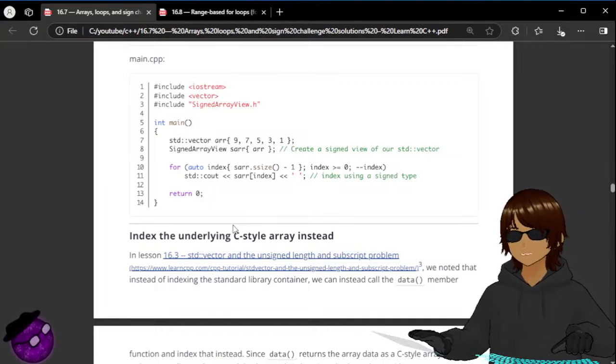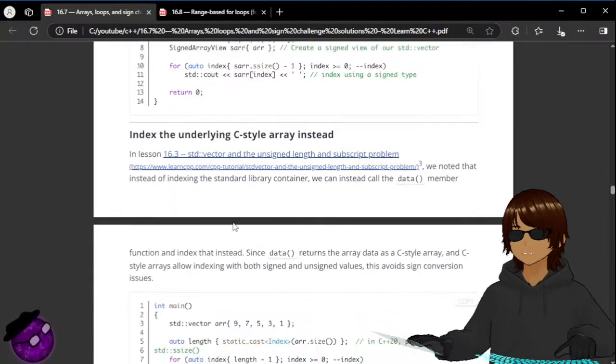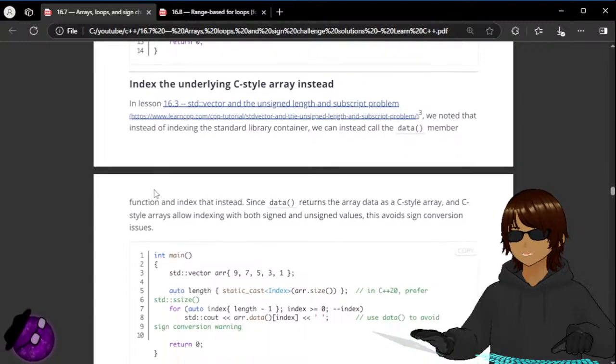In lesson 16.3, we noted that instead of indexing the standard library container, we can call the data member function and index that instead. Since data returns the array as a C-style array, and C-style arrays allow indexing with both signed and unsigned values, this avoids signed conversion issues.